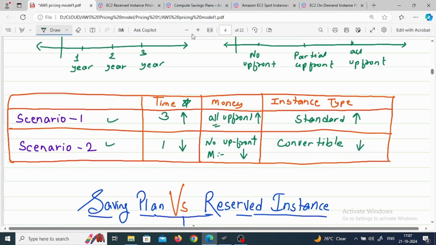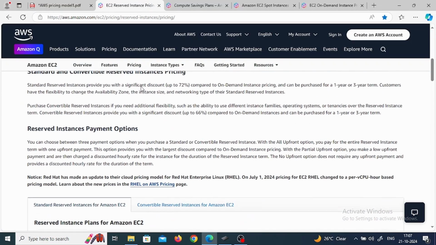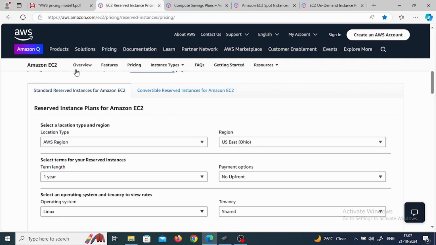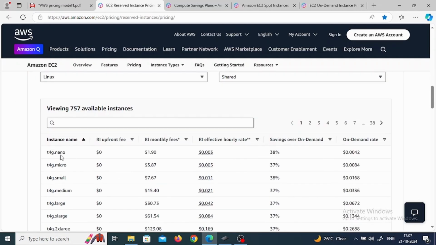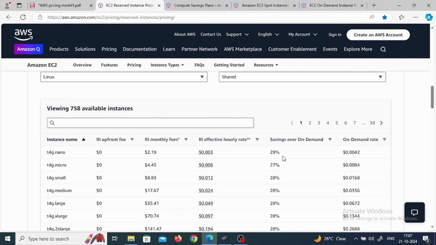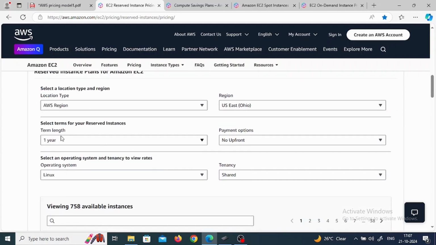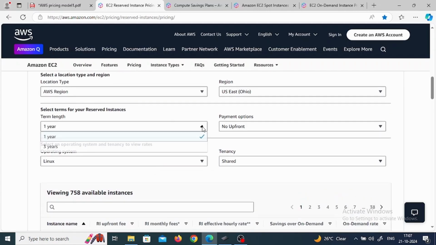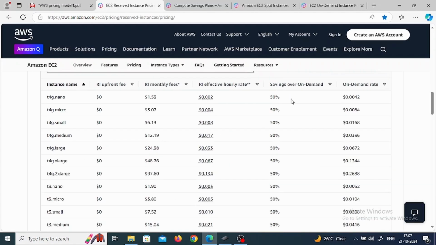Let's see this discount on the AWS website. Here, as you can see, currently standard instance is selected. So in standard t4g.nano, you are getting 38% discount. But if you switch to convertible, you will notice that the discount will decrease. It decreased to 29%. Now, when the time span is 1 year, it is 29%. If you increase the time span to 3 years, then you will get a discount of 50%.